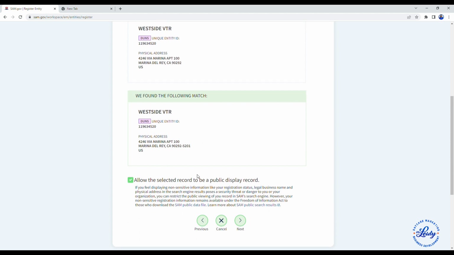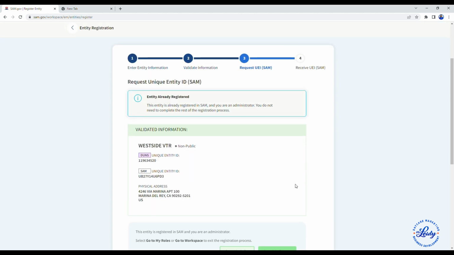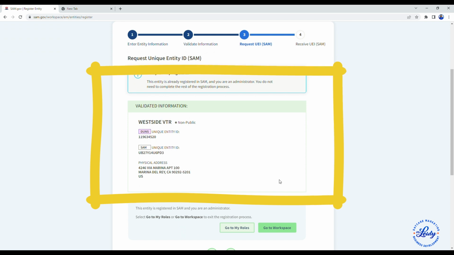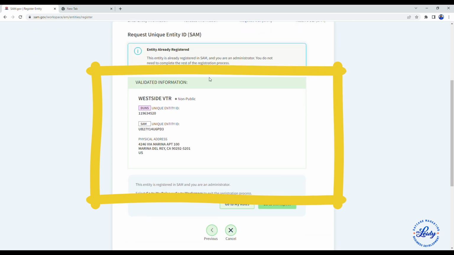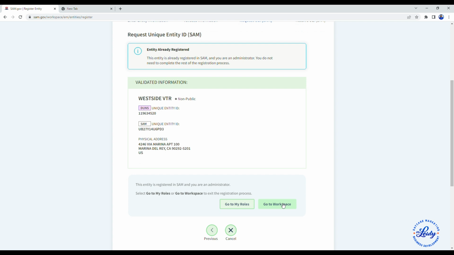You can choose to allow the selected record to be publicly displayed. In other words, people will be able to search it up when they're inside of SAM. But you don't have to, or you can. It's your choice. Now it's been validated. It says, hey, I'm a match. Here's your unique entity ID number, your SAM. So now that you've gotten this far, the first step is done, but then you need to update it. And here's how I'm going to show you how to register and finish the registration.